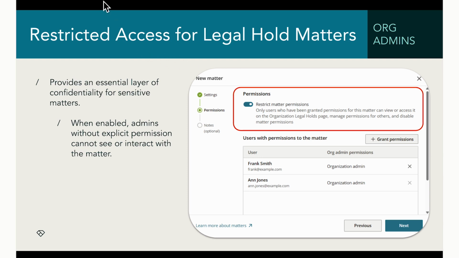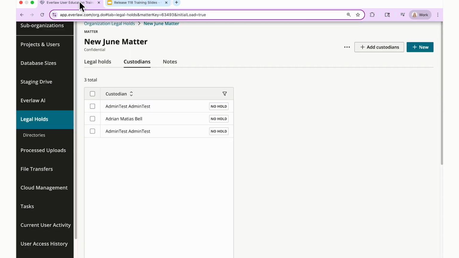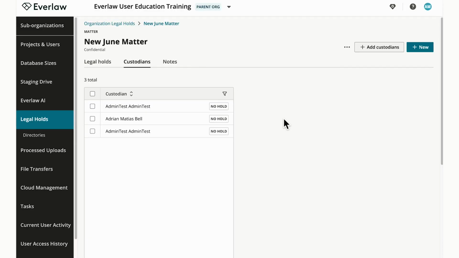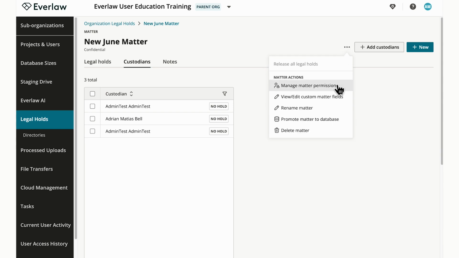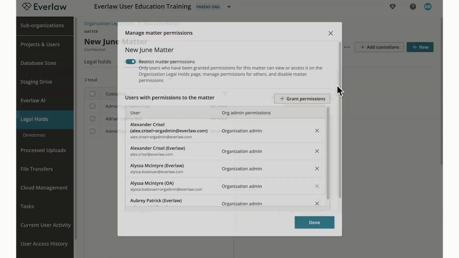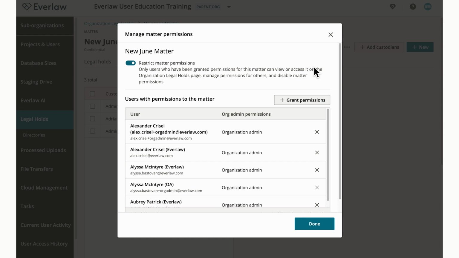Let's take a closer look. If you need to change these permissions on an existing matter, just navigate back to the matter's details page that we see here, and then click the three dots menu and select Manage Matter Permissions. This opens the same dialog where you can then add or remove users as needed.